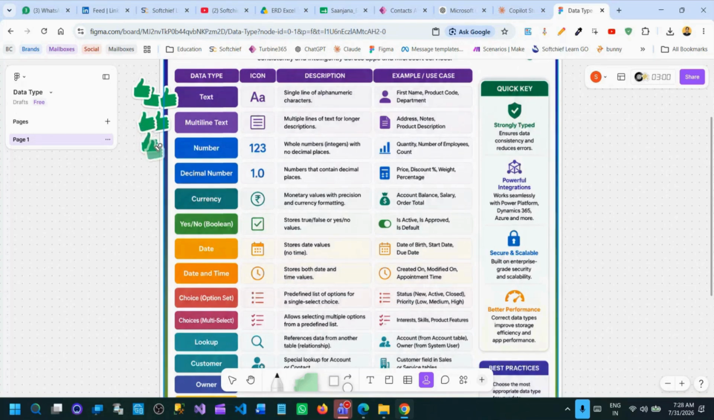Next, numbers. You know that we sometimes store numerical data in our entities. For example, what is your age? What is the number of employees? All those are numbers which require a whole number, right? So whenever there is a whole number storage requirement, you use number as the data type of the column.